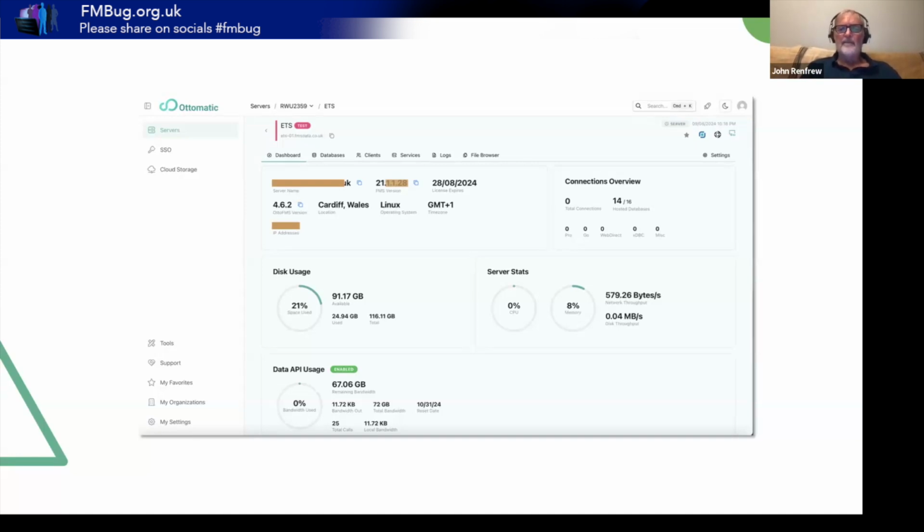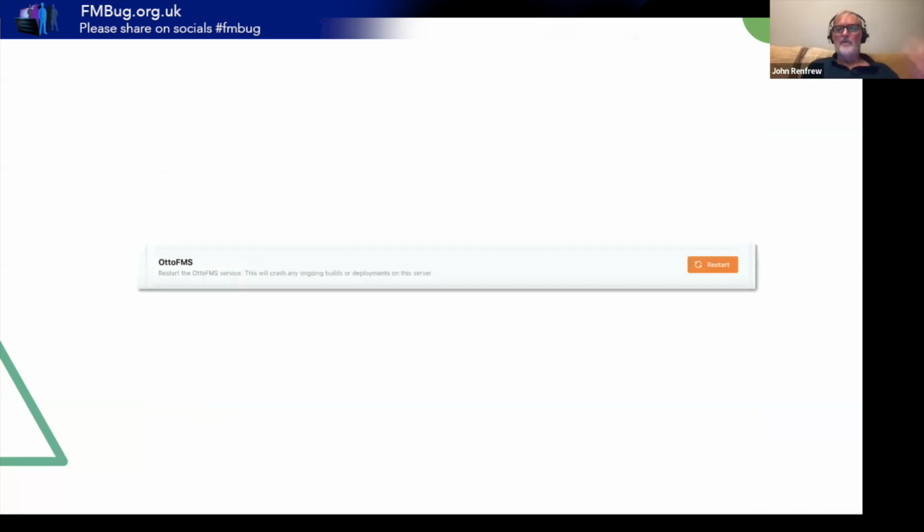Databases tab, clients tab, services tab, logs tab, file browser tab is all what I've just shown you, just in a slightly different order, but with the benefit that at the bottom of the services, from here, I can then restart Otto on any particular server. Instead of having to log into it, go to the command line and restart it, I can just run that from here because this will run a command line script on my server for me.